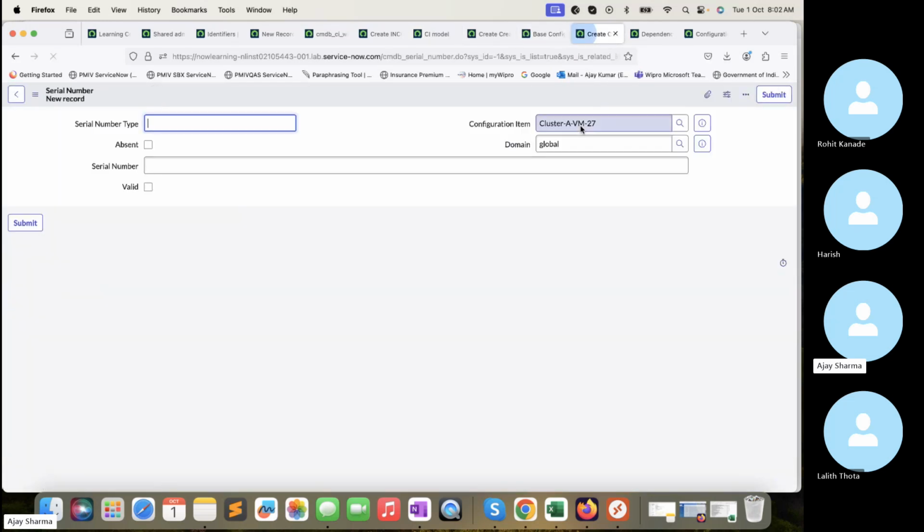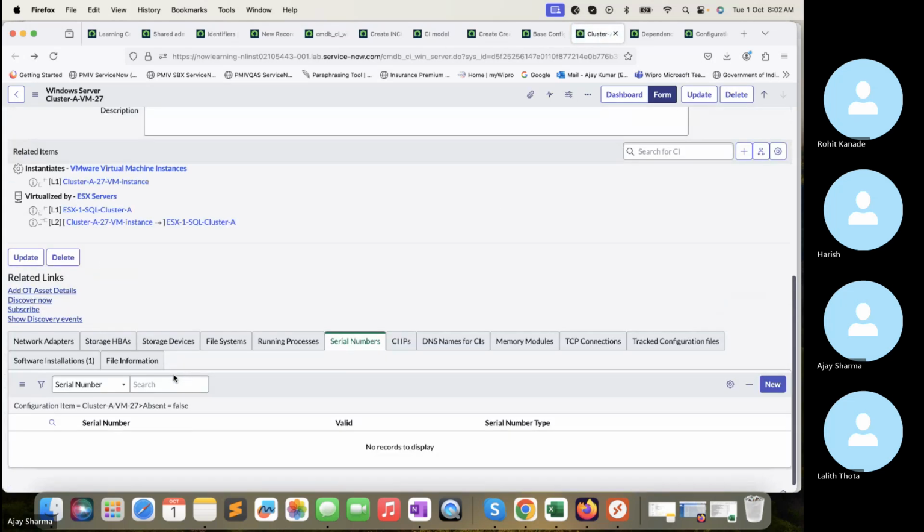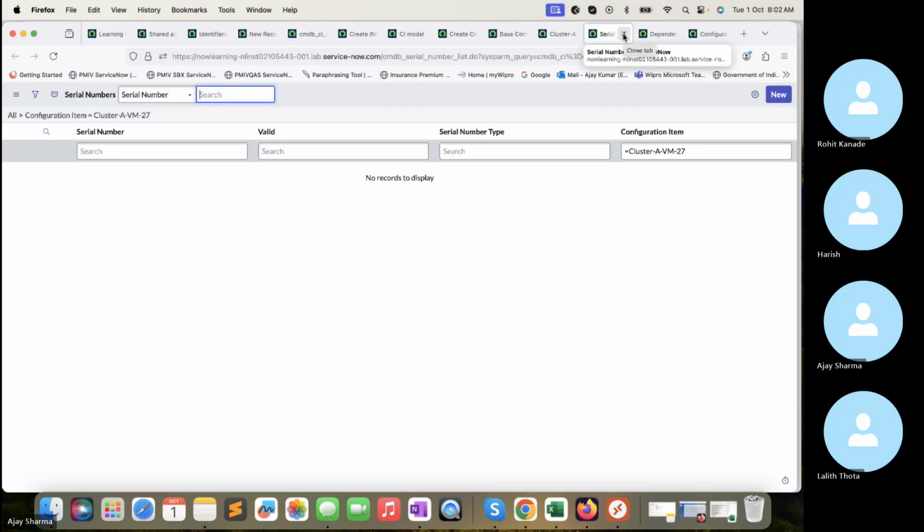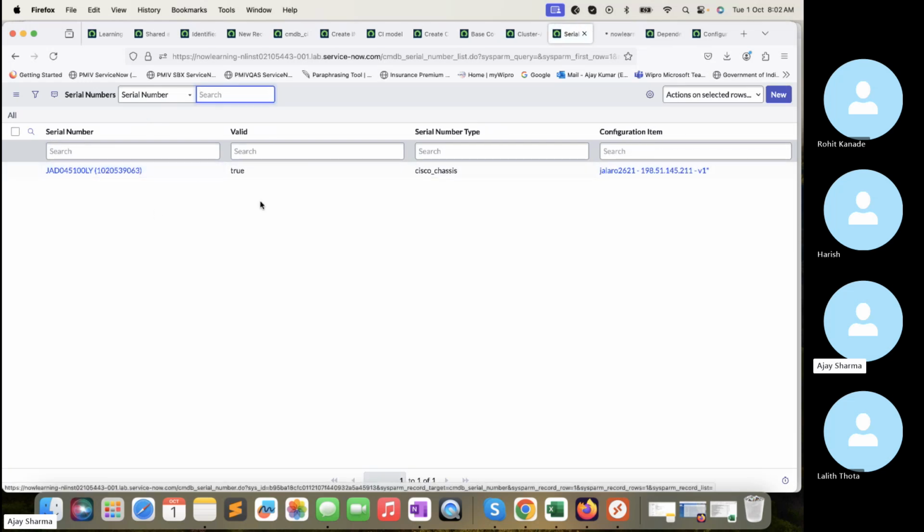Let me open it just to create a record. I think there is no drop down, but let me open it in a different way. One moment. Oh, there is no record. Yeah, there is one record. You can see Cisco chassis, serial number type.